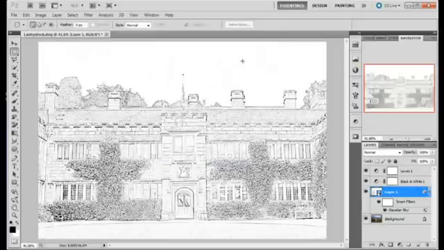So there we are, the Divide blending mode in Photoshop CS5 to make a pencil drawing, and that's my Photoshop hidden gem.